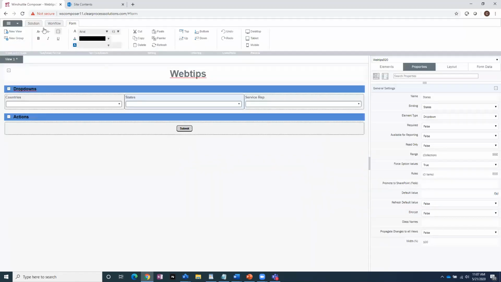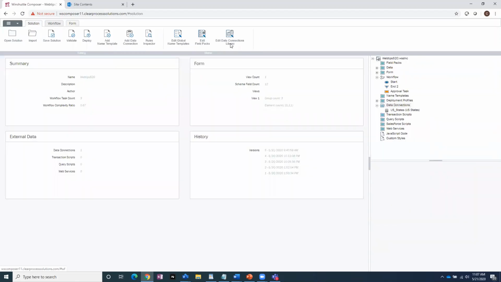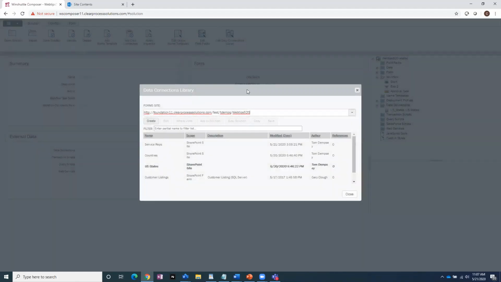And now that's set up. We're going to do this 2 more times for example's sake. So I need to add states and the service reps. So I'm going to go back to my data connection library. You'll see that this is bolded, that it's added.